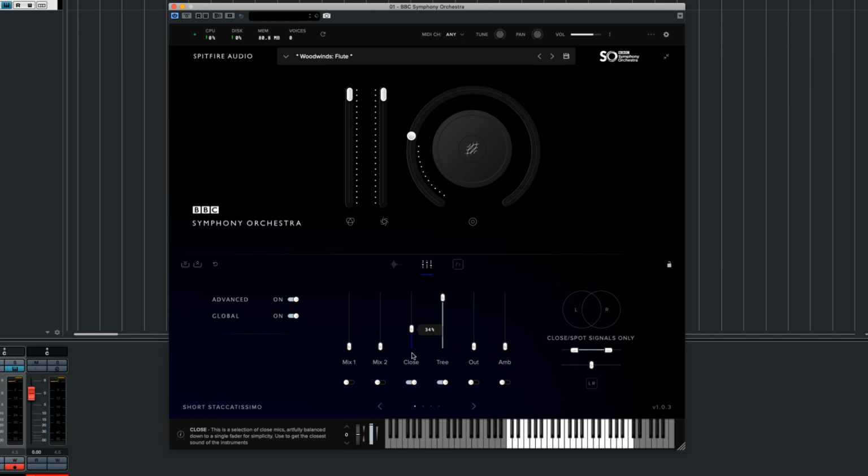What is quite nice is the CCs that have been assigned to all of these different mics are the same, irrelevant, it doesn't matter which instrument you have loaded. Mix 1 is also always going to be 22, mix 2 is always 23, etc. So I've got mine programmed here that I can quickly dial up mix 1, there we go, and mix 2 independently from each other, and then mix 1 out.